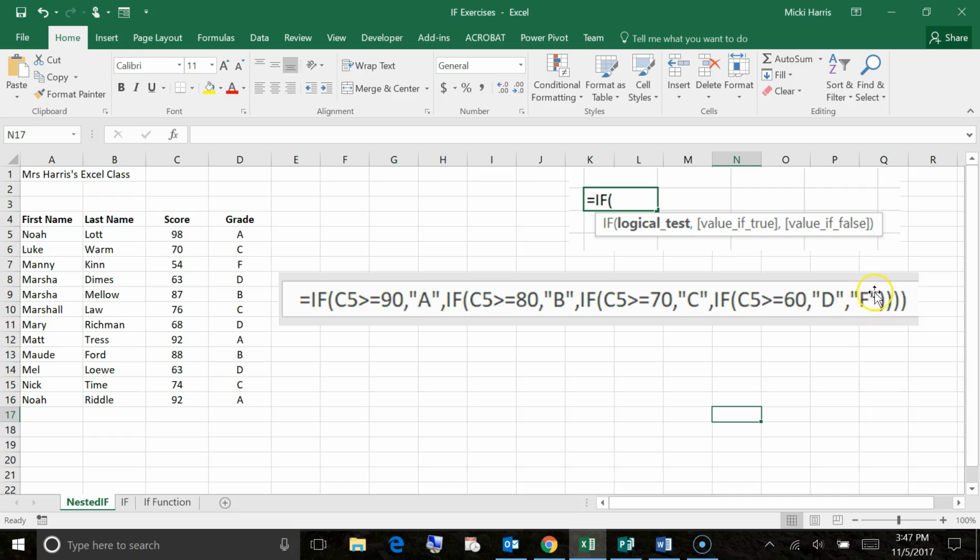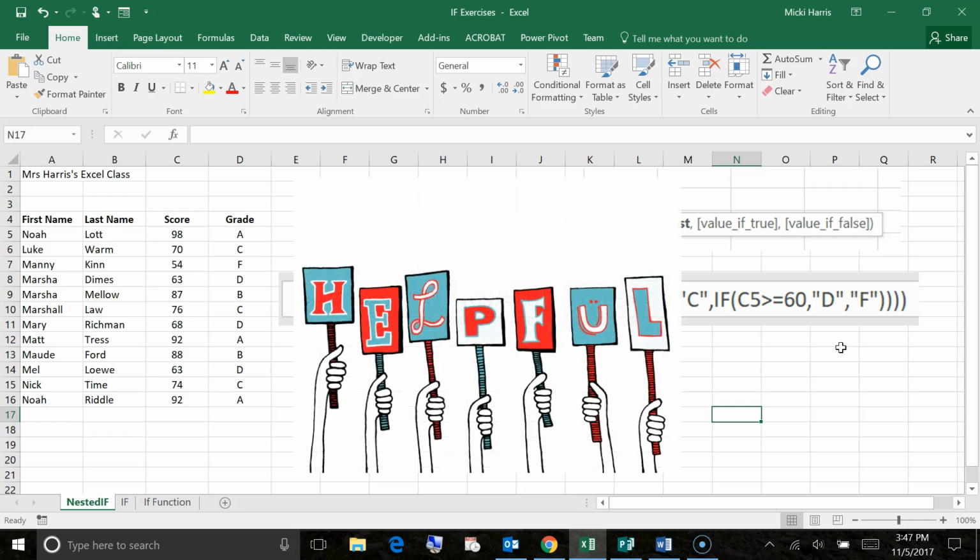So basically, this F is the false that goes with the first part of our IF function. Now remember, for every open parenthesis, you have to have the same number of closed parentheses. So I hope by breaking this down, it makes it a little easier to see what you're looking at here. Okay, hope that was helpful.